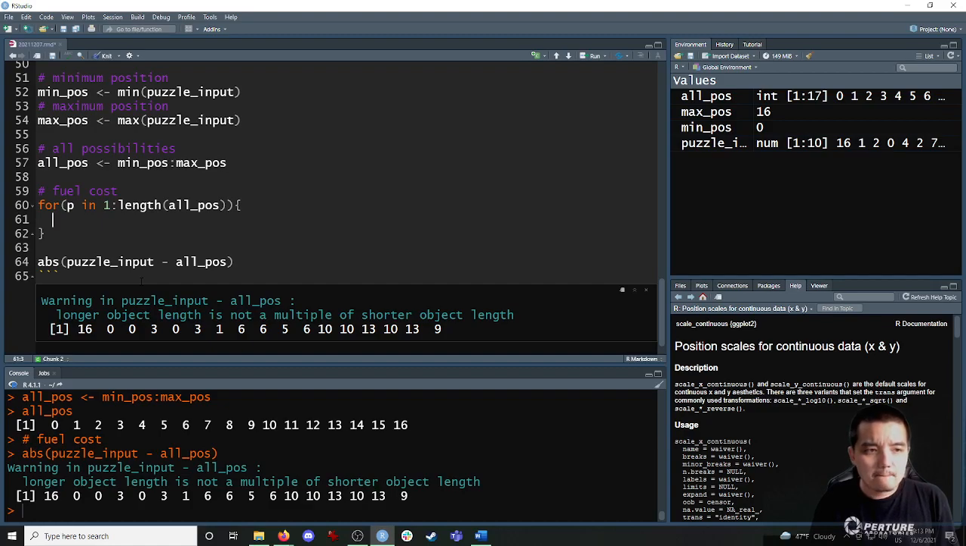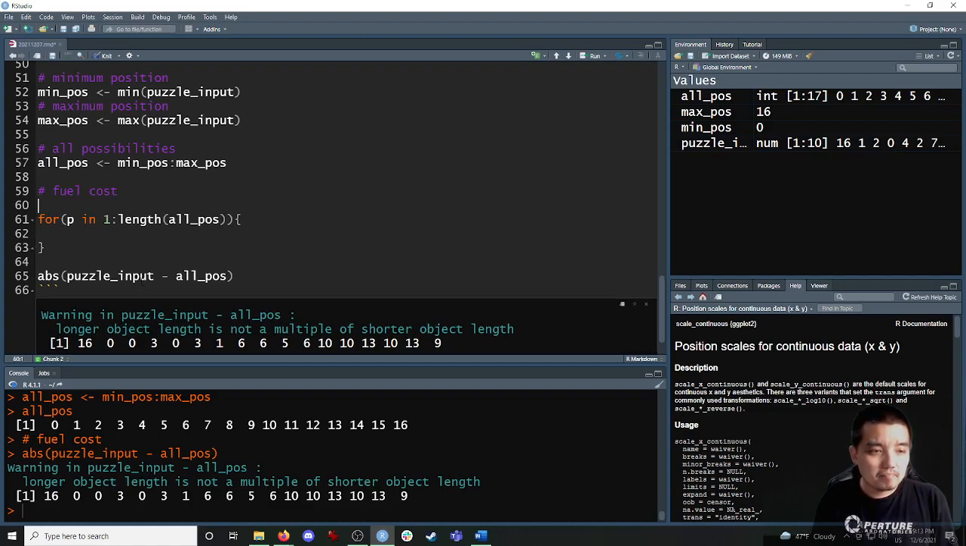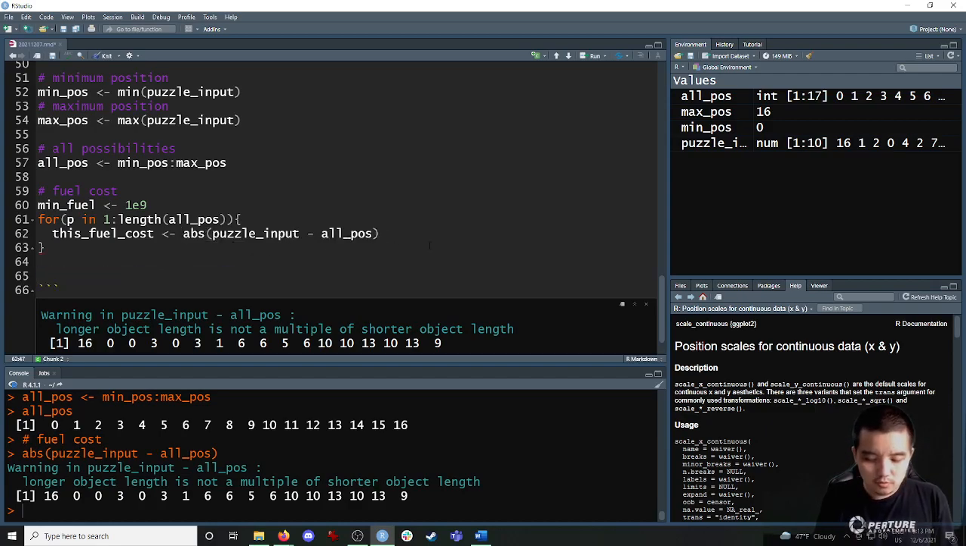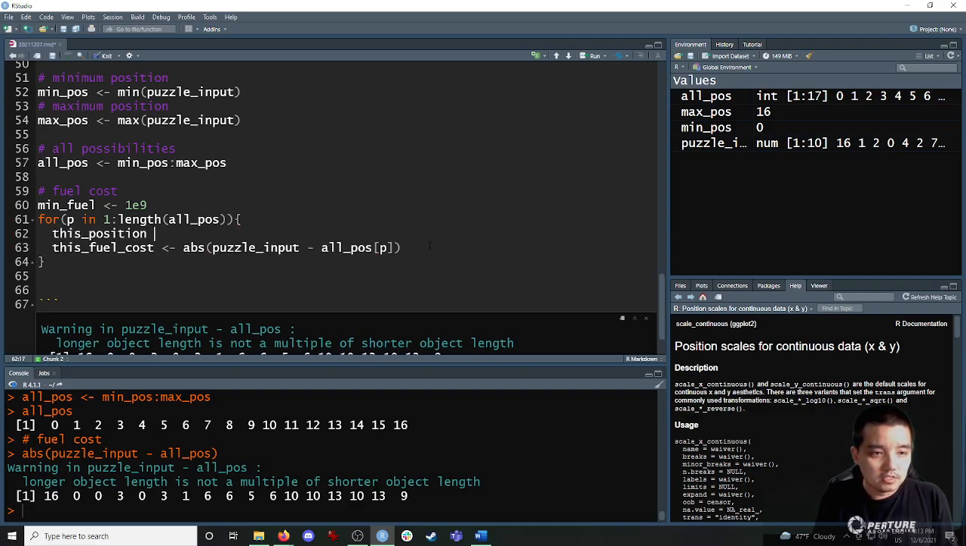So we have the minimum amount of fuel. I'm going to want to start this off as a very big number, and then as we find smaller and smaller fuel amounts, we will decrease the number. So I'll just put this as, say, 1 billion for now. And this fuel cost would then be the puzzle input minus this position, literally from all the positions.